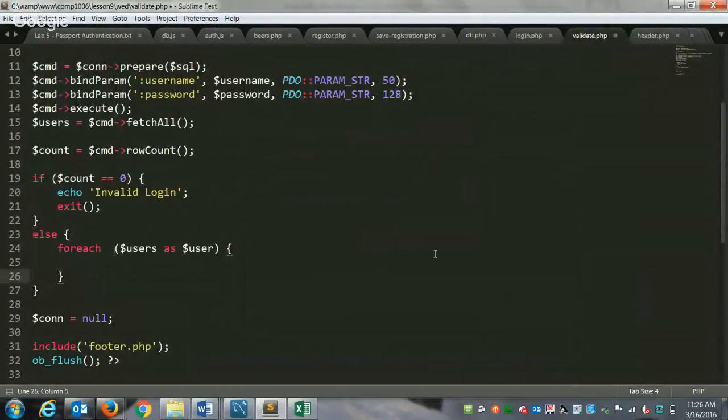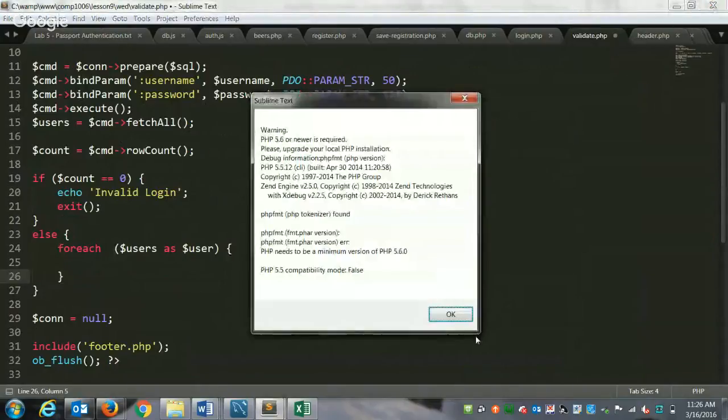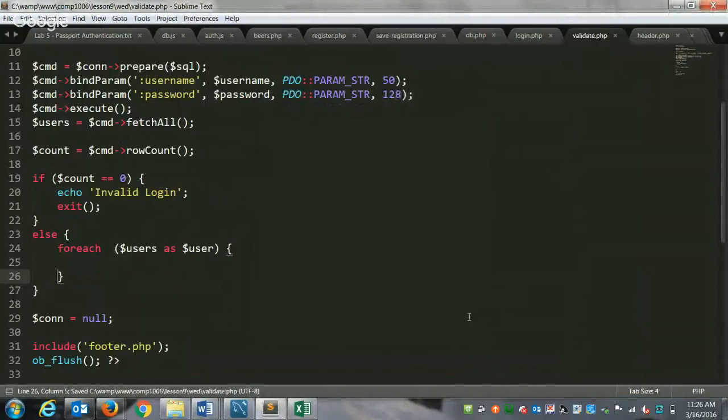That could be indented. So here's most of the code we need. Now the rest of the code, okay, let's see here.